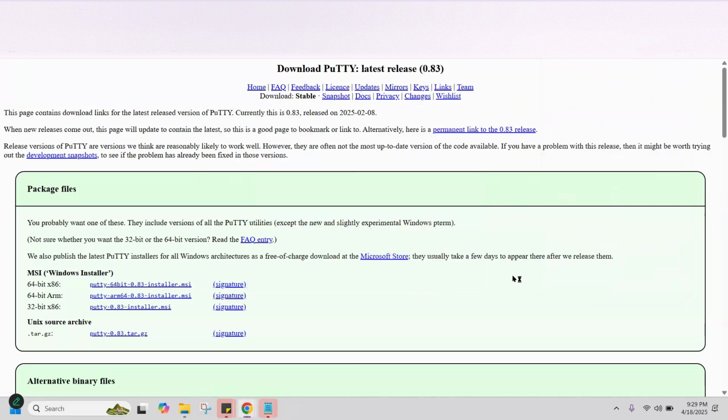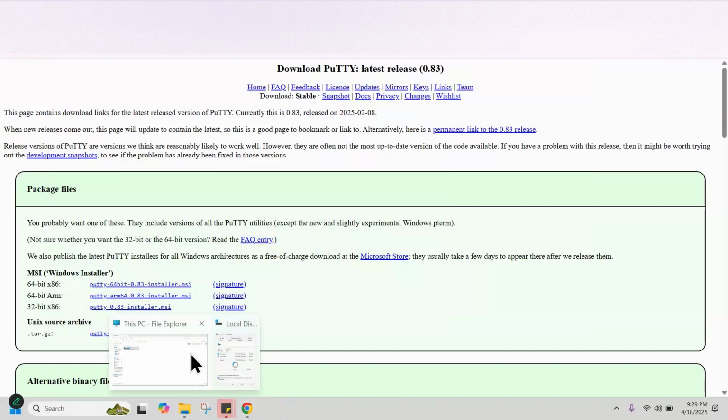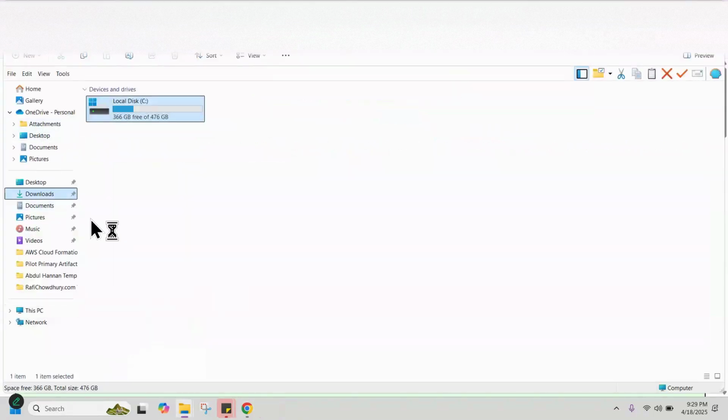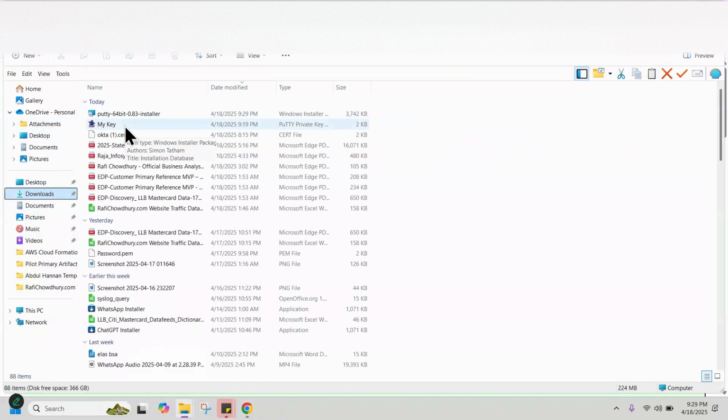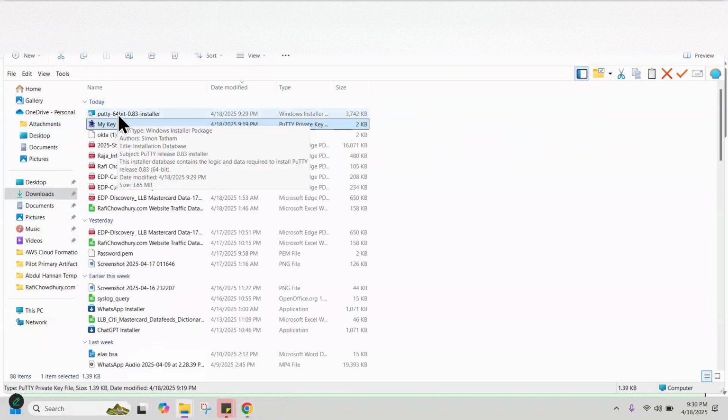Finish. That's it, done. And basically, when you created the PEM key, a key file would have been downloaded in your downloads. Can you check your downloads? We don't need this README file. This one, my key? Yeah, this is your key. Perfect. Now just open PuTTY. Go to your search bar and search PuTTY.